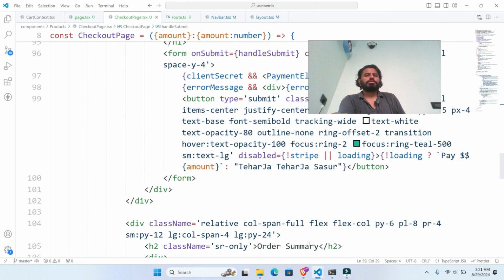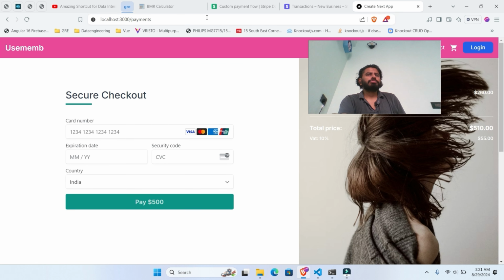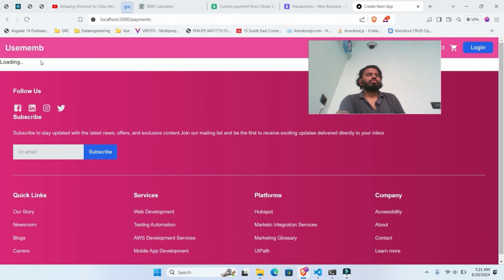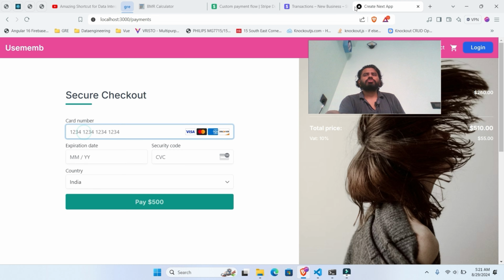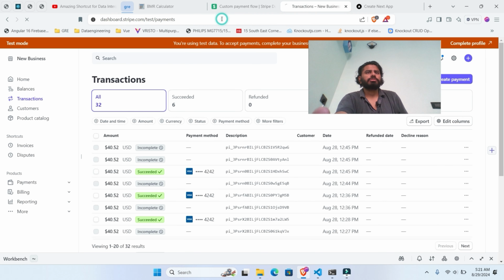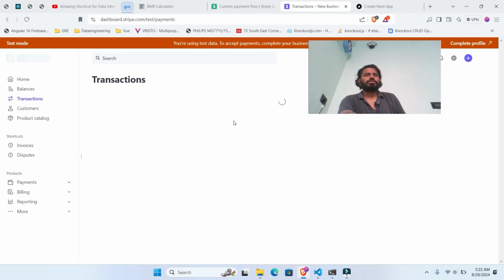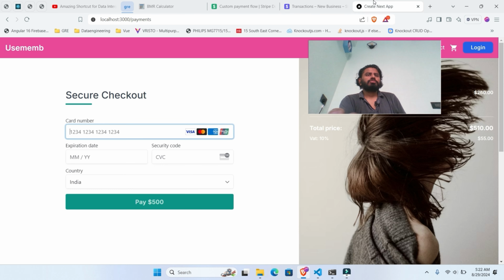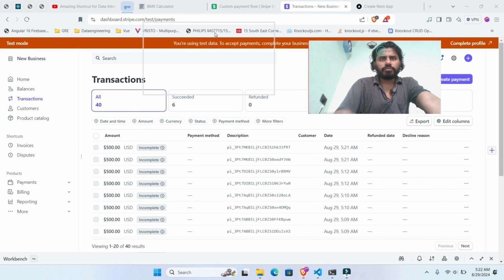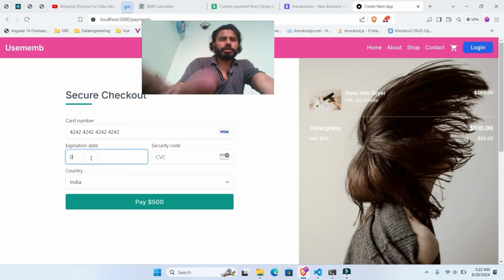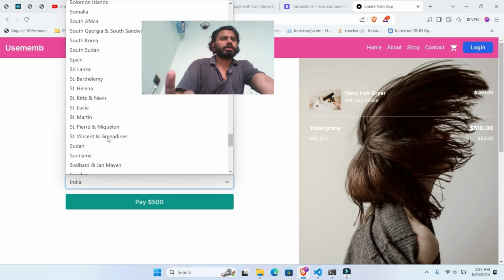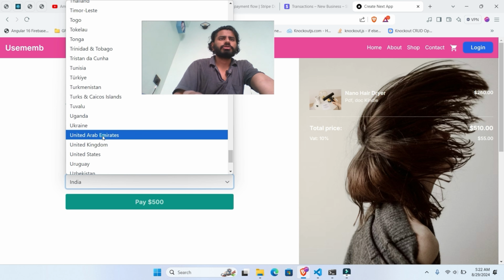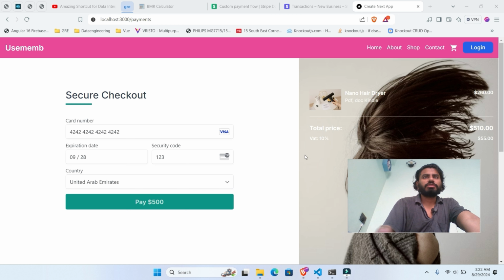So if I am done with this, and if I show you guys, if I click on this payment, it's loading. Let me show you a transaction. I am getting any transaction or not. I will do one transaction and tell you. Okay, $500 is there now. Let me see, the Visa 4242. Any date, for example, I'm giving 9/28 and I'm going to give 123. I can choose any country here. For example, I'm going to choose United Arab Emirates. Now let's see what's going to happen.